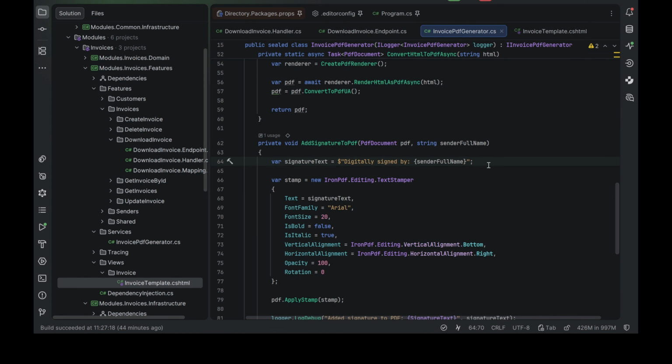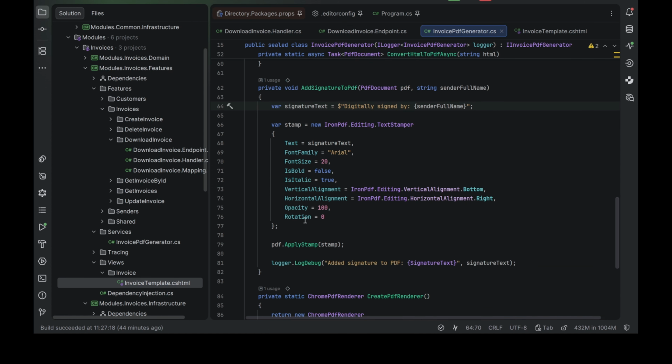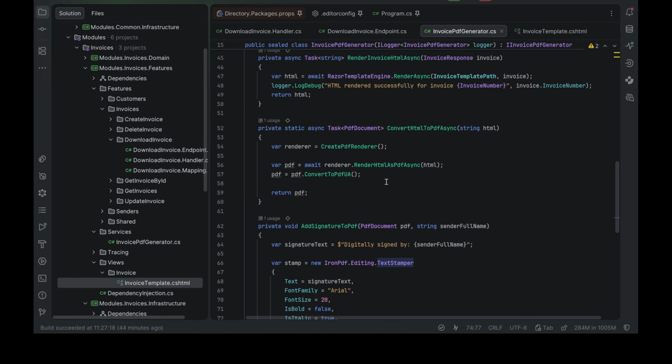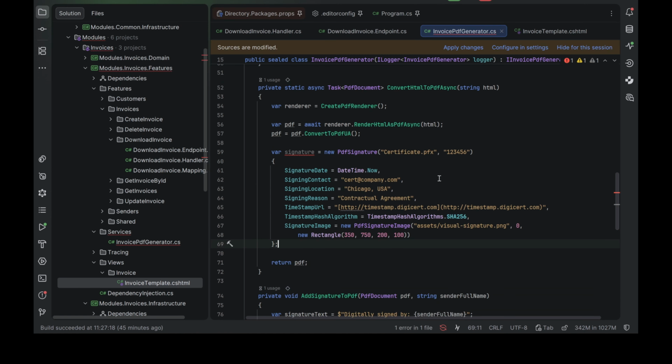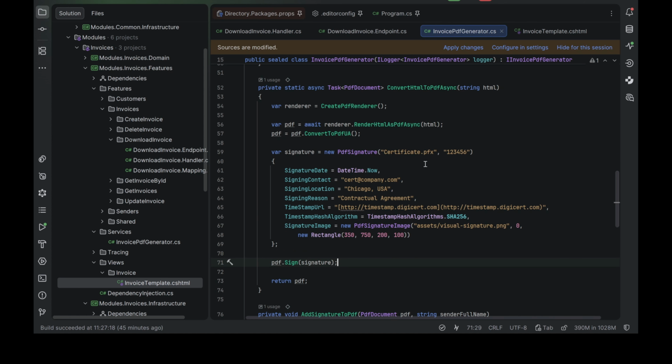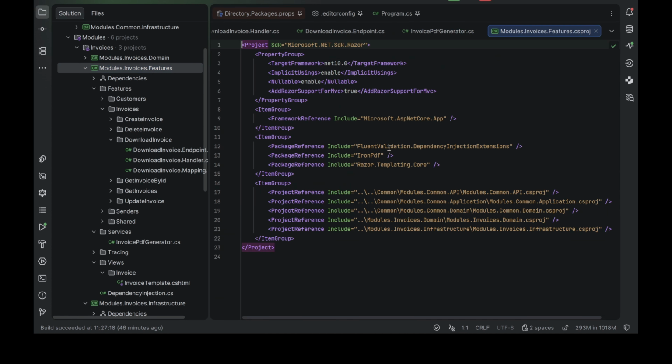Here's how we can add a visual digital signature. We can create a text or image stamp and apply it to the document. And create a digital signature from a certificate. You can use the following code. We create a PDF signature from the file, specify the file, the password, the signing details, and call the PDF sign method.